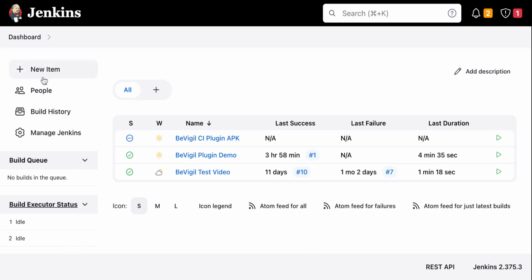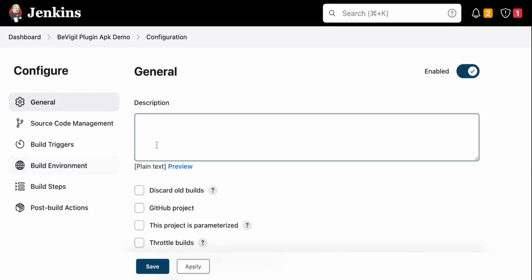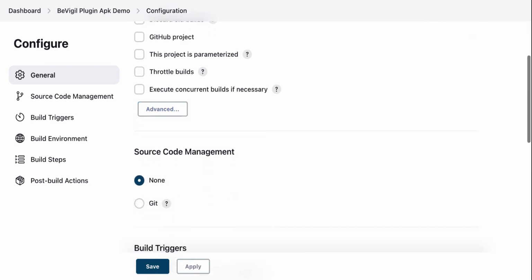Now what we have to do is click on new item, and then just add the pipeline name. So let's name it BeVigil plugin demo. Then click on freestyle project. After this, we need to do some settings in this particular project.